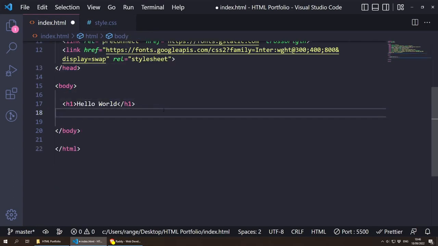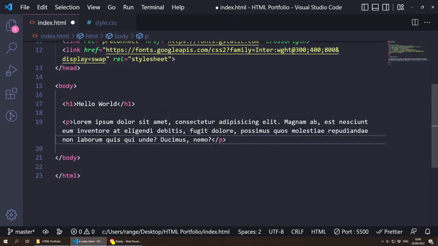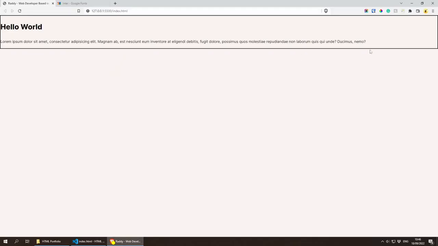So inside here, I'm going to do a p tag, and then I'm going to start typing lorem, which is the lorem ipsum dummy text that we can add, and I'm going to save. So this will show you how everything is looking so far. Now, the first thing that I need to set up is the responsive font.